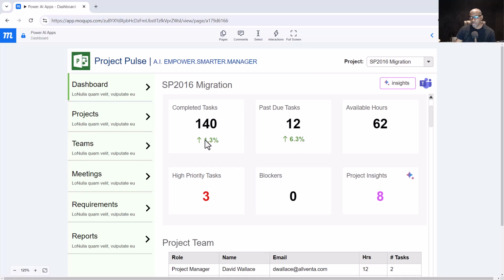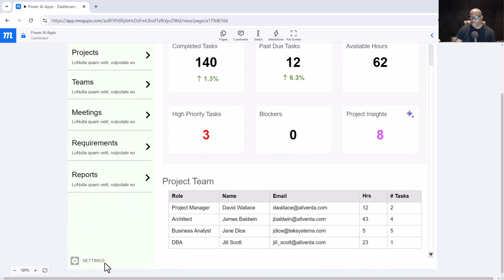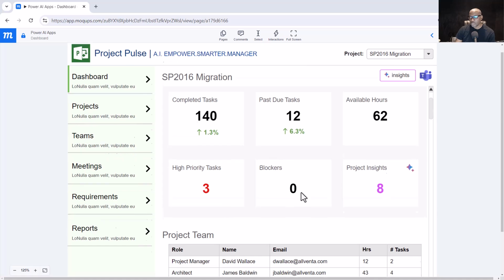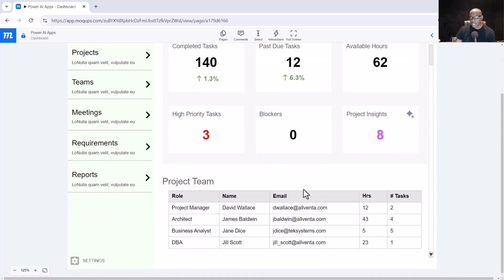You can see this would go up or down, and what it's doing is comparing completed tasks based on the previous period. Now, the previous period can be configured to be the previous day, the previous sprint, the previous week, whatever the time range makes sense for this particular project. And you will notice there's a settings option at the lower left-hand corner, and that would allow you as a project manager to configure this based on the insights that you want to capture.